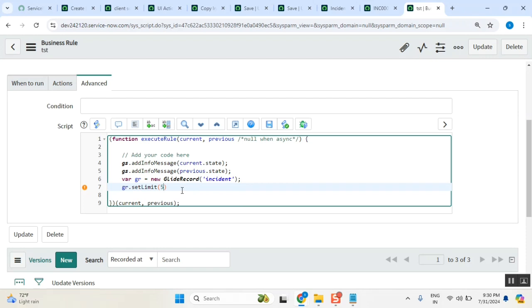Same as script include classes: function class dot new. You remember? New script include name, function name.